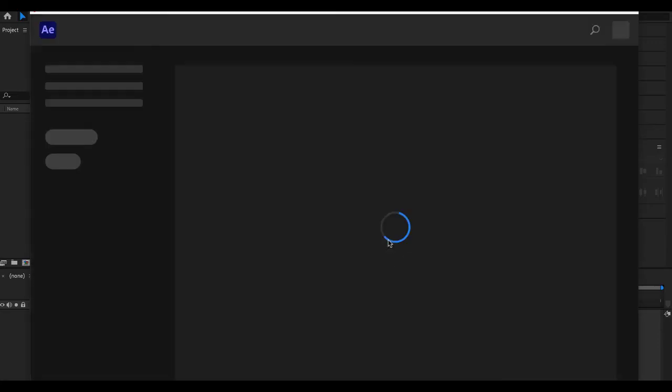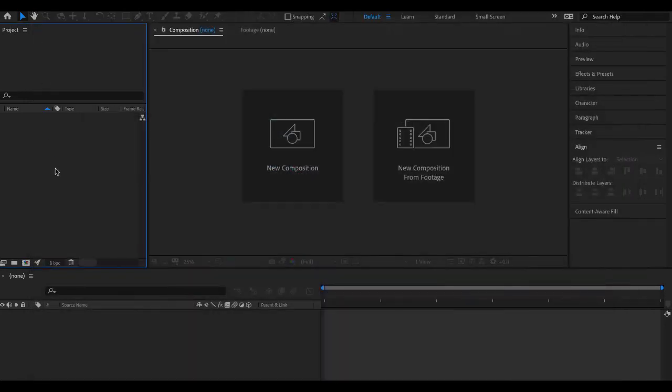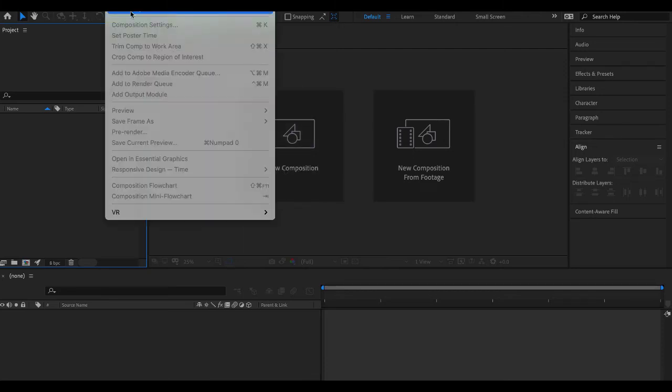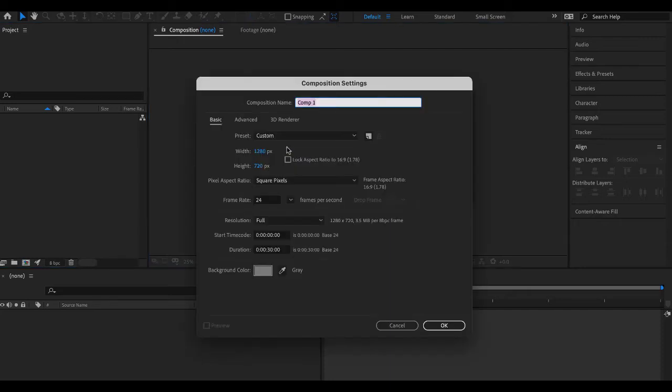Alright, so let's look at After Effects. Remember, when you open it this way, this is what you're going to get. You can click on New Project or just close this window. Then I'm going to go to New Composition. You can also go to Composition at the top and then click New Composition. Does the same thing.